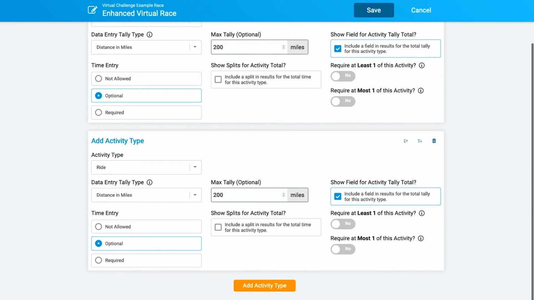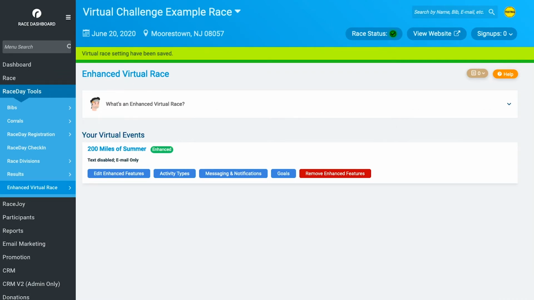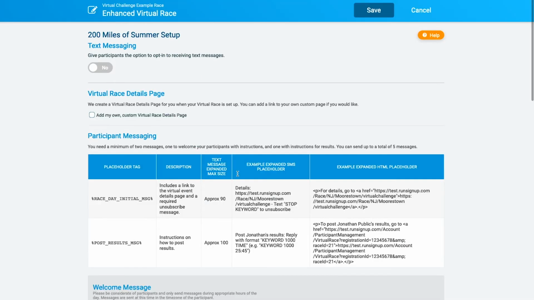So that's it. You can add as many activity types as you want. These are not required, so if your challenge is complete all running or all biking, you don't have to add an activity type. That's the activity by default. But if you have more than one activity, this is where you can add those. So we'll save the page. That returns us back to the basic setup. And now we'll go into the messaging and notifications section.